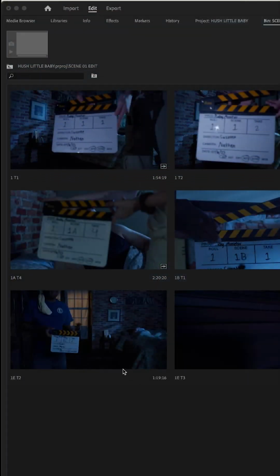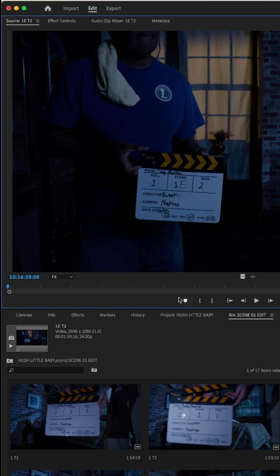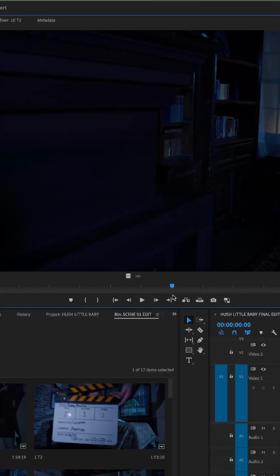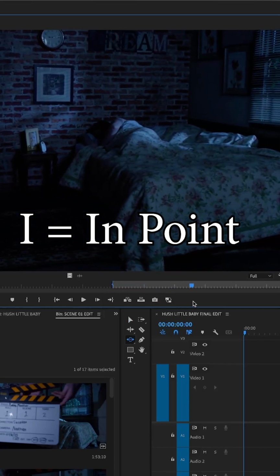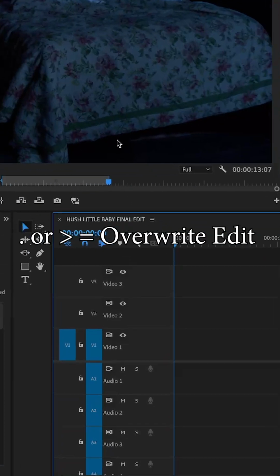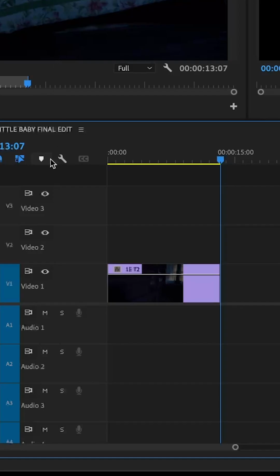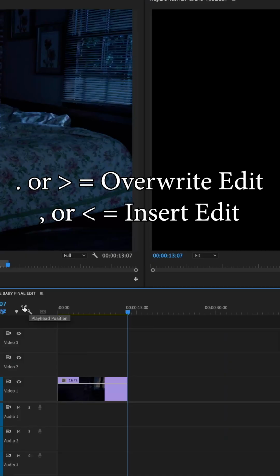So for the assembly cut, I'm going to choose the establishing shot. By double-clicking on it, I will skim to the part of the shot where I want it to begin and hit I for in point, and then play it to the end of the shot where I want it to end and hit O for out point. Then you just have to hit period to drop it down onto the timeline. Period is an overwrite while the comma is an insert.